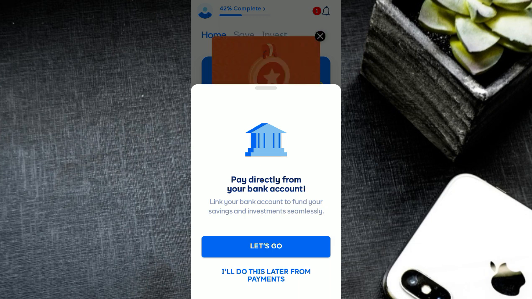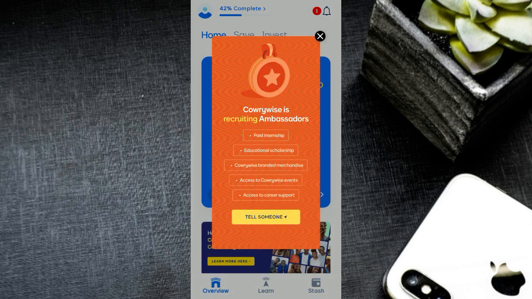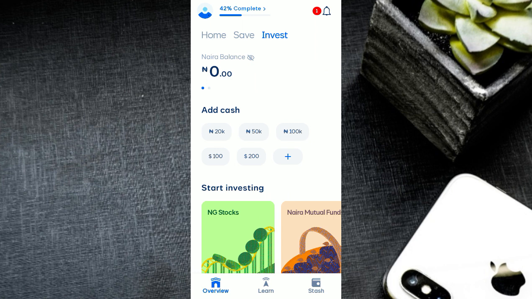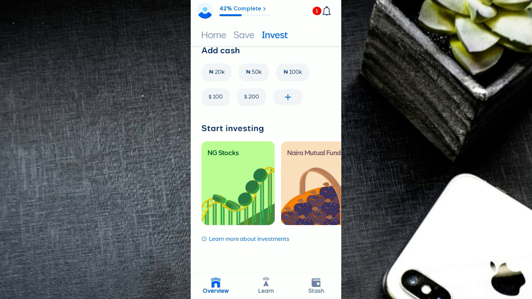Now, next thing you can do is link your bank account so it can be easy for you to fund your savings and investments seamlessly. You can decide to do this later. Now, they're also recruiting ambassadors. Let's leave that for now. So we're back here. We said invest. So you have to fill that first before you can invest or save.